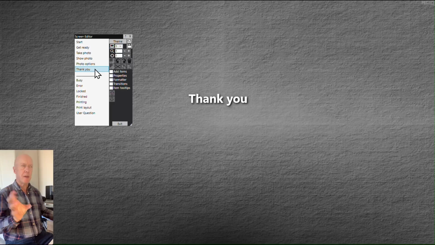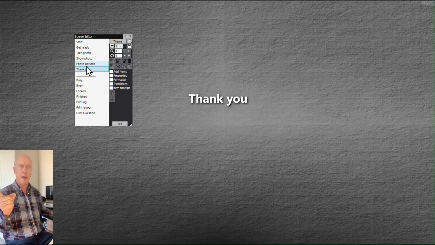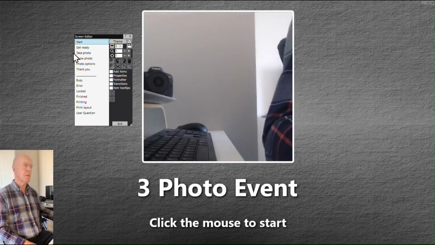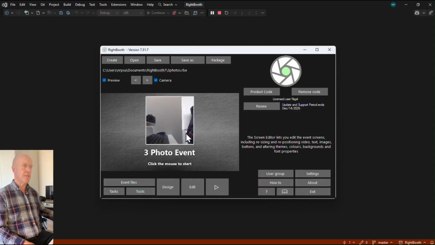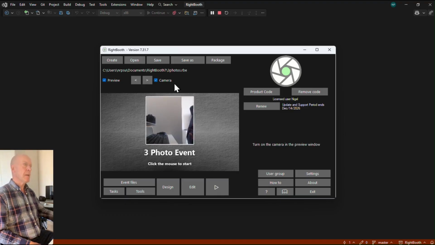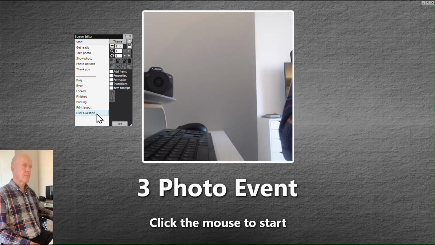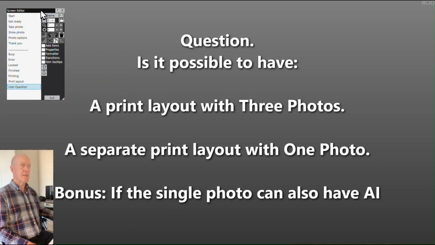Now when you play this event, it will start here, it will go through the process, it will take the 3 photos, and then on the thank you screen it will return you back to the start screen. So that's fairly standard stuff. Now I've saved this event as 3photos.rbe. Now going back to the question, that addresses this first option here, a print layout with 3 photos. We now need a separate print layout with 1 photo.